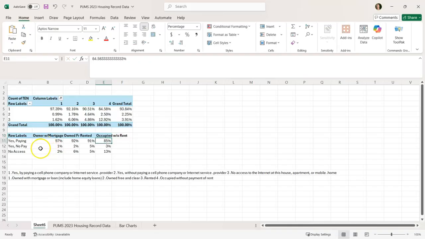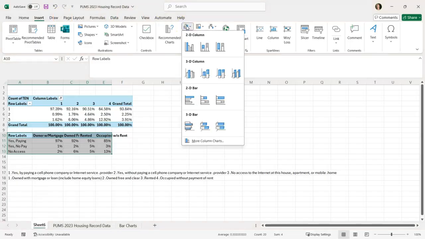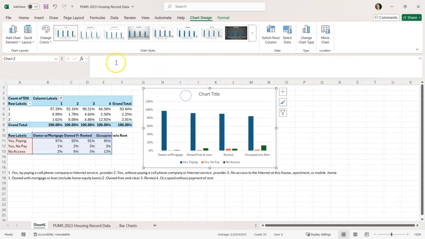Once I make the labels, it'll be much easier for me to interpret my plot. Now I can highlight my table, go up to Insert, and under Insert, select a bar chart. I'm going to select this 2D column chart. And right away, I can see my distributions of whether or not somebody is getting internet by paying, getting internet but not paying, and those who do not have access to the internet.